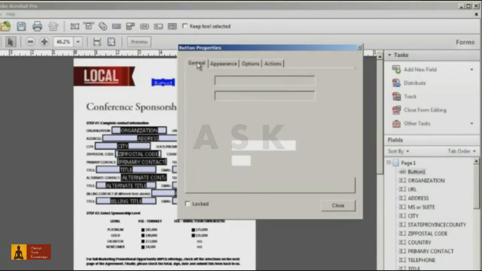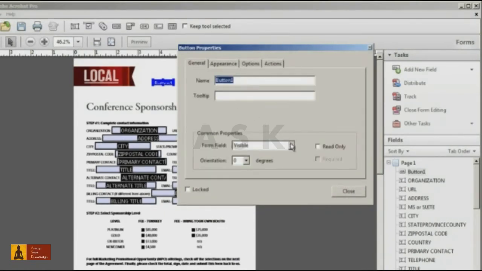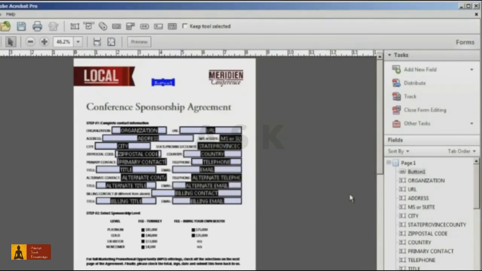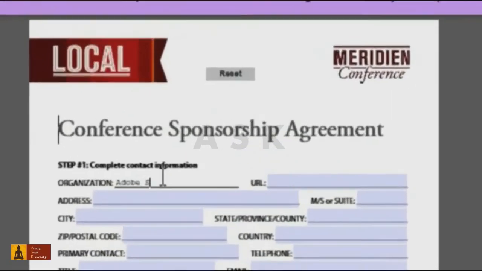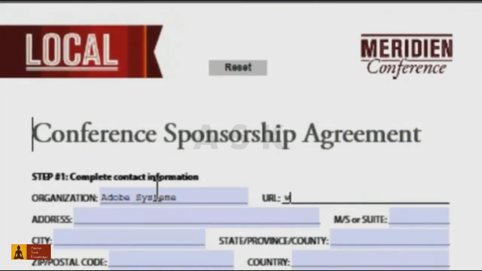And then finally, click on the General tab of the Button Properties and select Visible but doesn't print from the Form Field Common Properties. This will allow you to display the reset button, but it won't appear when the form is printed out. When you are finished, click the Preview button, enter some data into your form, and then test the new reset button.